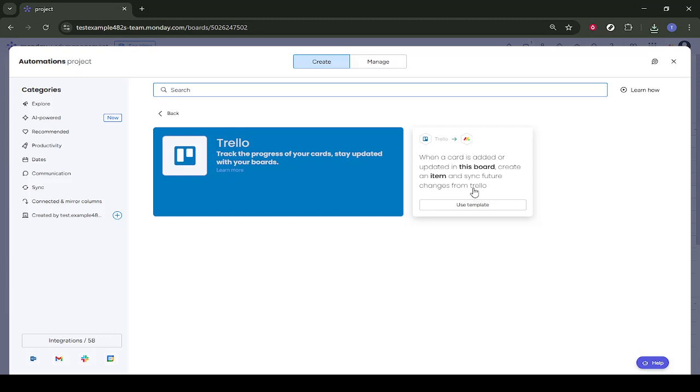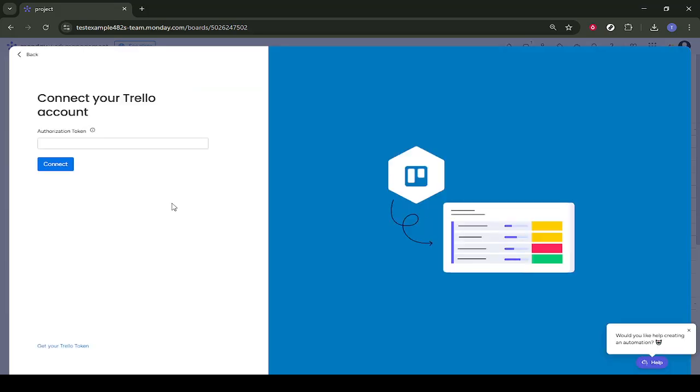After selecting your board, you'll be prompted to choose a workspace. Click on Choose a Workspace, and then pick the workspace that contains that project board. This helps keep your integration organized inside Monday.com, especially if you're managing multiple teams or departments. Once your board and workspace are selected, click on Add App to confirm.